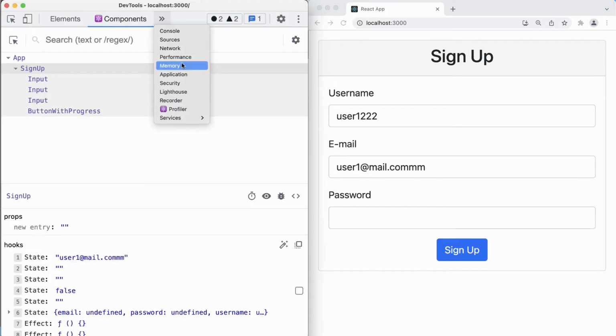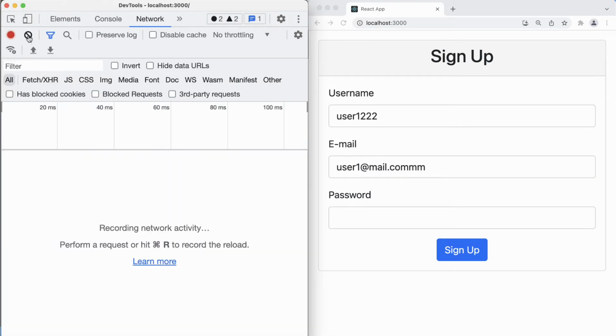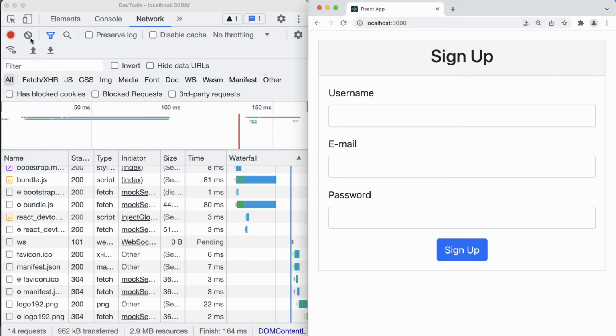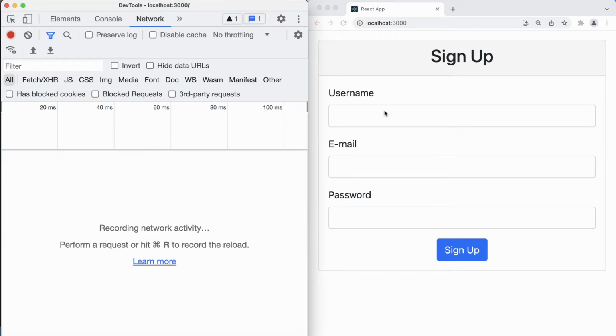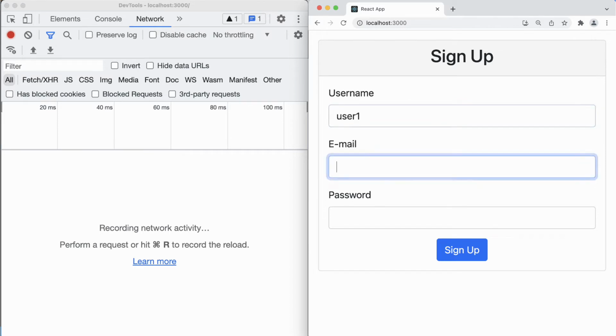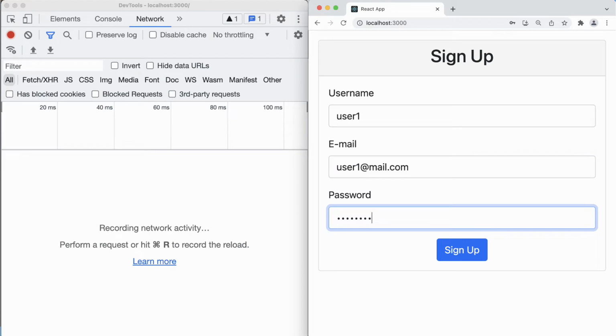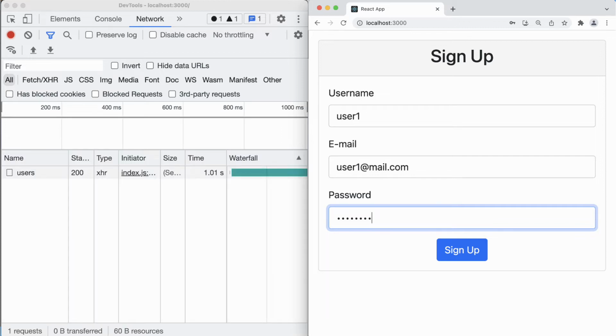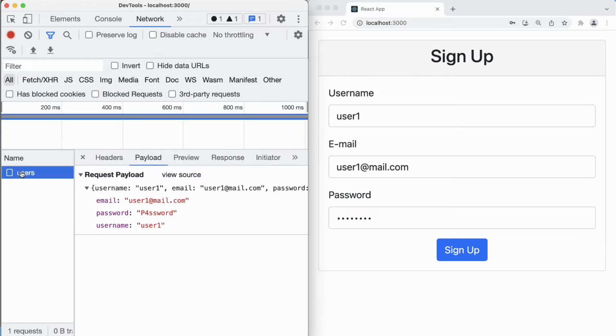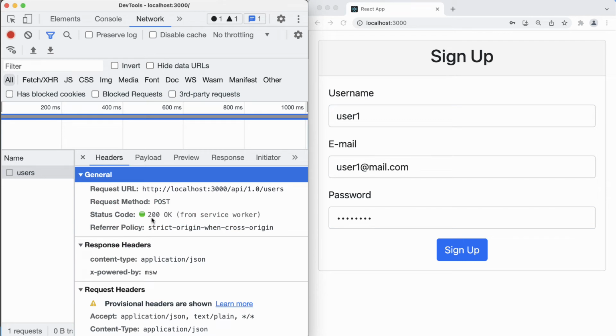Going back to network. Now clearing this one, reloading the application, clearing the output. This is user1@mail.com, and password. The password part is not important at this point, just hitting enter. Now we send the request, and it contains the user's email, user's password, and the username. And as a result, we are receiving this 200 OK.